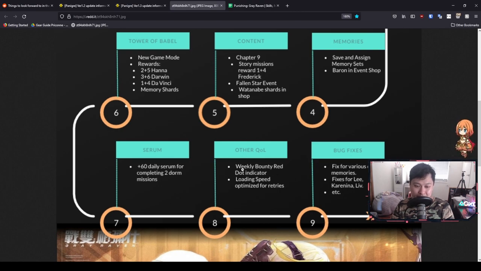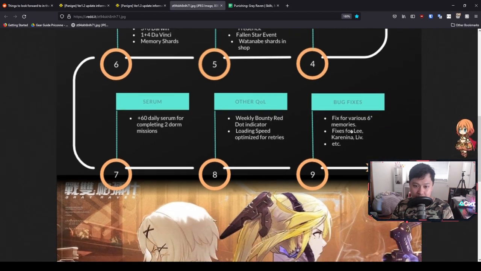Other QoL: weekly bounty red dot indicator, as well as loading speed optimized for retries. It is what it is. That's exactly what it sounds like. And then moving on, we've got bug fixes for various 6-star memories, fixes for Lee, Karina, and Liv. I feel like we actually have a lot of the bug fixes already in game. And so unless they come out with patch notes, I'm not going to 100% know what these ones are.